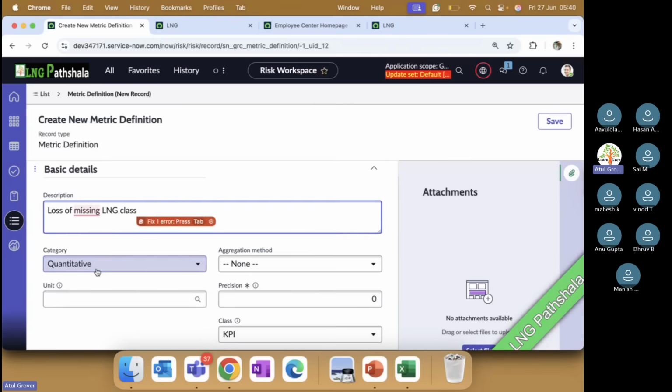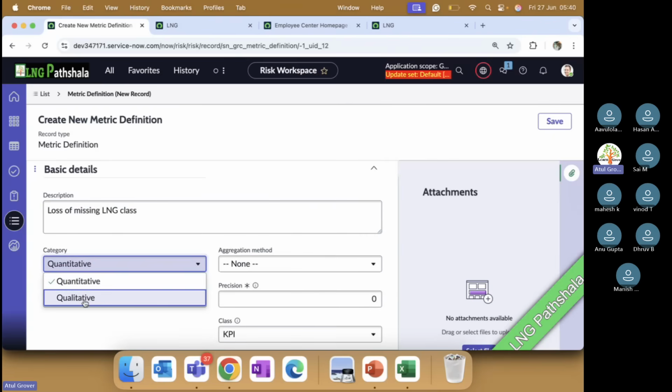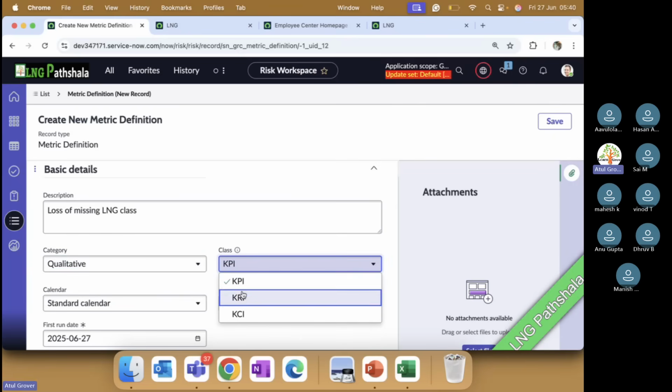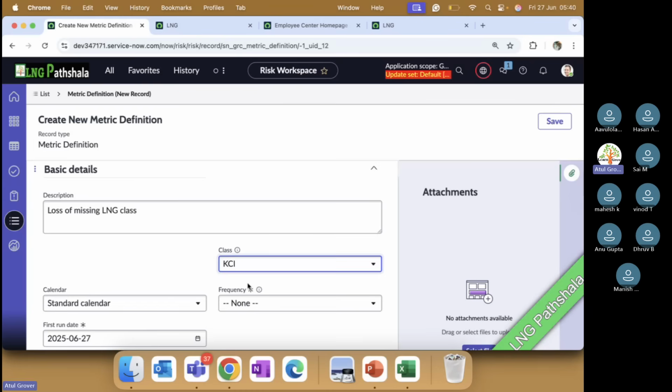Now you want to measure it quantitative or qualitative. I said I want to go for the quantitative. You cannot go for both, number one. If you say qualitative, then it is KPI, KRI or KCI. You want to go for the entity level, risk level and control level. Let's say I want to go for the risk level.